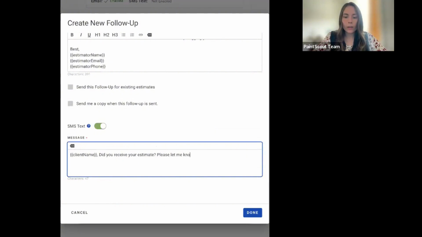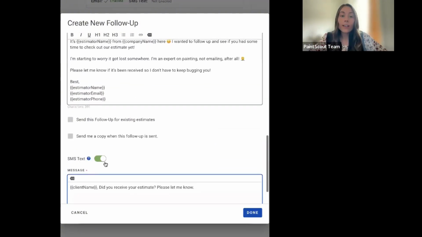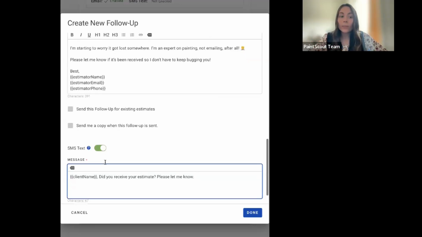Please let me know. Now, just so you know, both the email and the text follow-up are going to include a link to the estimate. So this message down here is going to say the client's first name, did you receive your estimate? Please let me know, and then just a link to that estimate. This is great because, if for some reason your client didn't receive the emailed estimate because maybe it landed in their spam, or they accidentally deleted it, or they just haven't seen it, you're hitting them with another medium. You're sending them this text, and that's going to make sure it makes it to them.